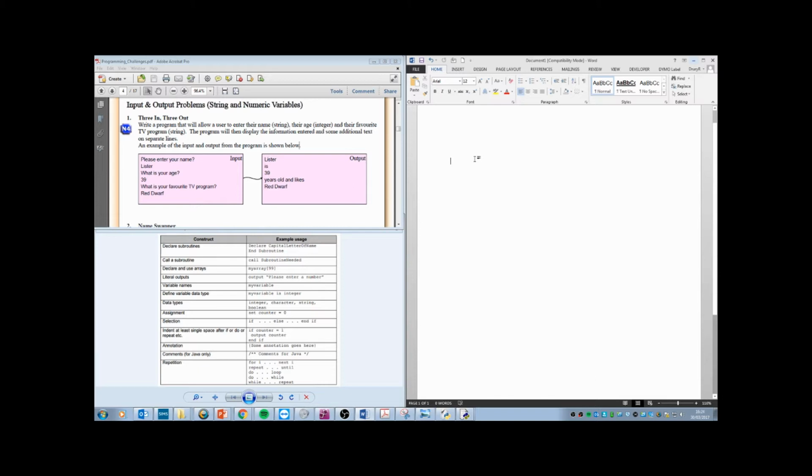So now we've looked at pseudocode, decomposition, abstraction and pattern recognition. We now need to look at actually applying our knowledge and creating an algorithm for a simple problem. The problem I've got here is a program called 3 in 3 out. We need to write a program that will allow a user to enter their name as a string, their age as an integer, and their favourite TV program as another string. The program will then display the information with some additional text on separate lines. An example of the input and output is shown below. So: please enter your name, enter your age, enter your program, and it'll output it on the right hand side, as we can see.